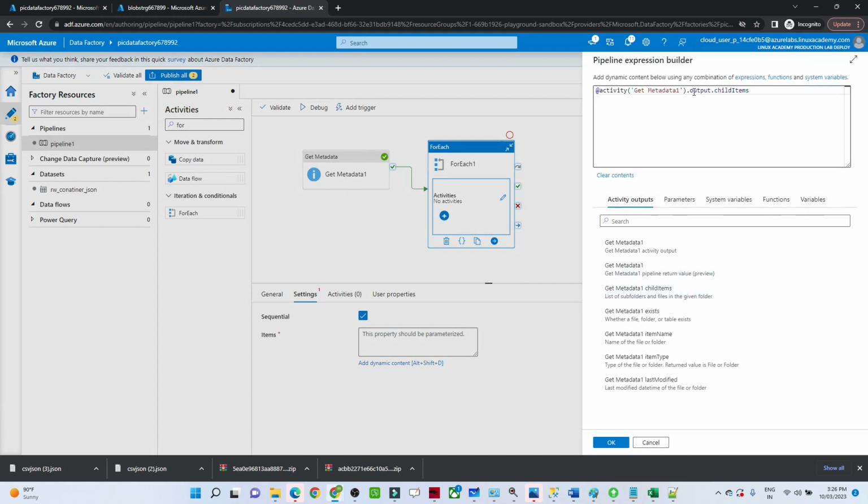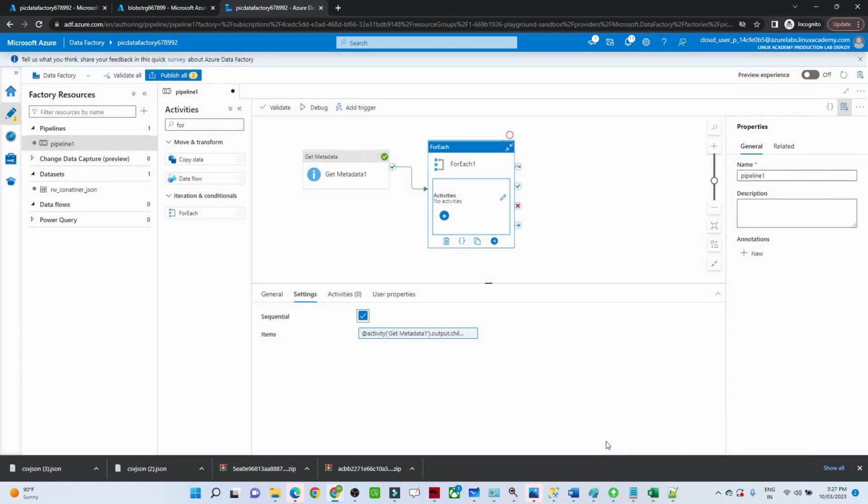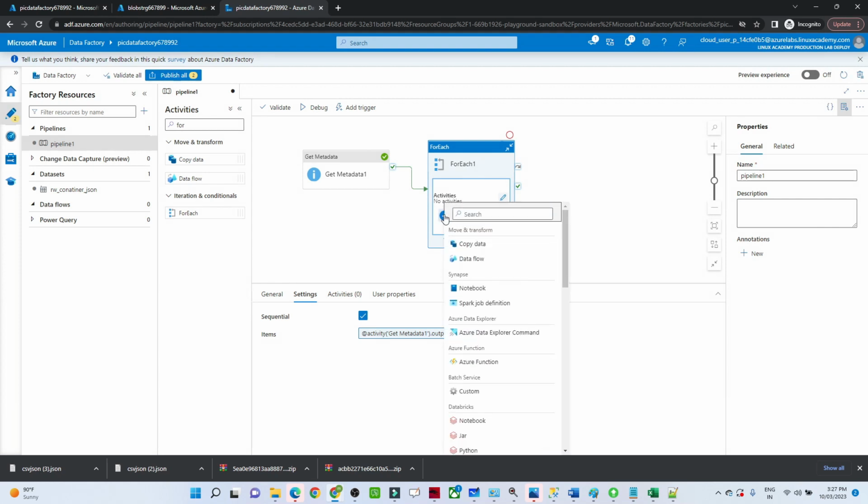So I am passing the output of the get metadata activity which we are doing. I have selected this get metadata child items, so I am getting the output of the get metadata activity that we are going to pass. Now you can see here we have activity, right? So I will select the activity.